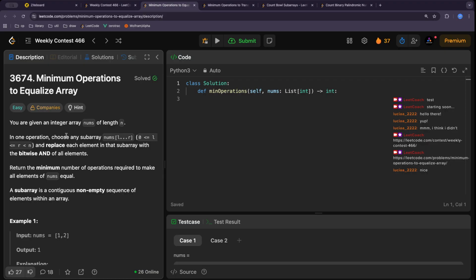So you are given an integer array nums of length n, and in one operation choose any subarray from L to R inclusive, and you can replace each element in that subarray with the bitwise AND of all elements. Return the minimum number of operations required to make all elements of nums equal. A subarray is a contiguous, non-empty sequence of elements within an array.